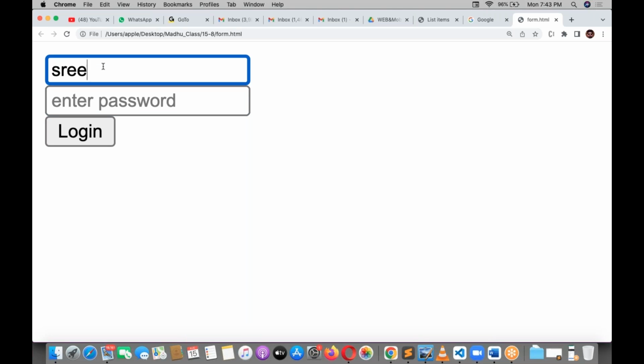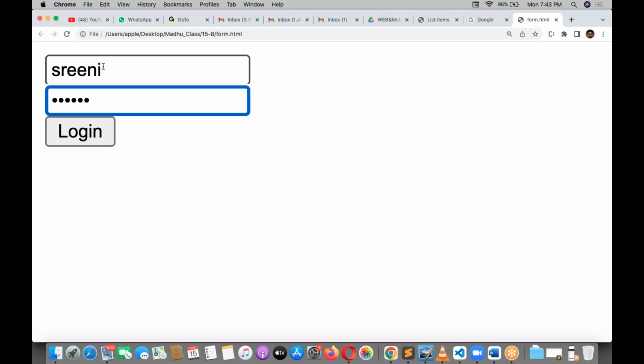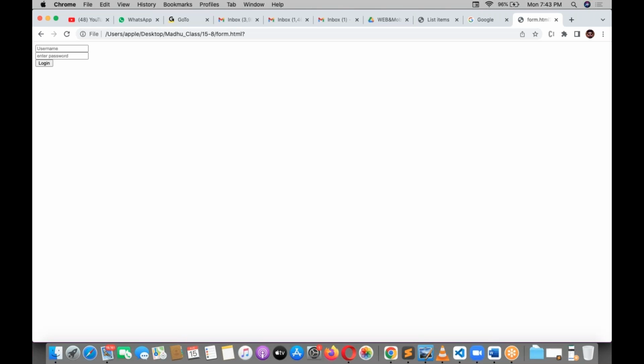And I can enter something like Srini, and tab, and I'm writing password. Can you see the password is hidden? Password is hidden, right? When I click on this, the form is automatically submitted to some URL, to some API. With JavaScript, we have to develop the API, and that is where we submit our form.